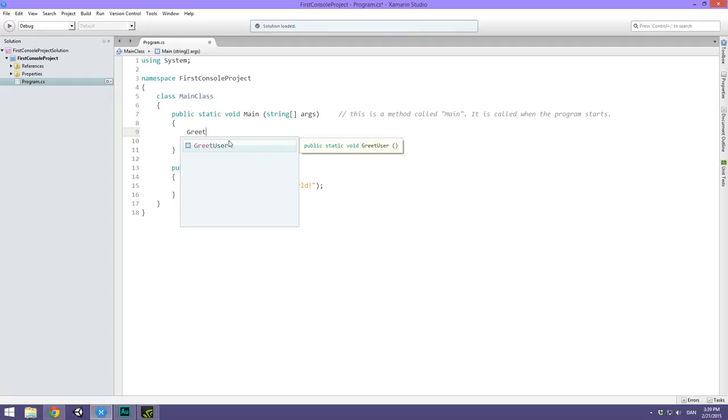So we're going to type in greet user, we're going to put in the parentheses, and we're going to end with a semicolon. You might see that this looks very familiar to console.readKey, where we do exactly the same. The reason why is that console.readKey, as with pretty much anything we've been doing until now, is a method. The same is console.writeLine, that has an argument, and so on. So programming is really just calling and defining a bunch of methods in order to do different stuff.